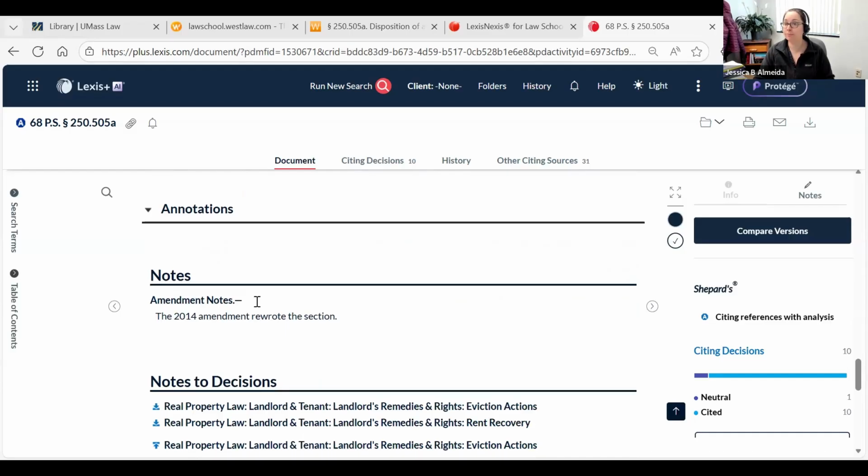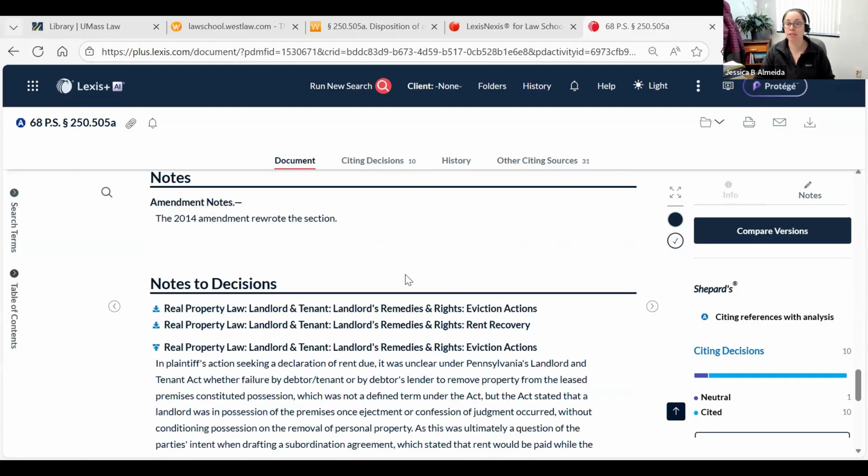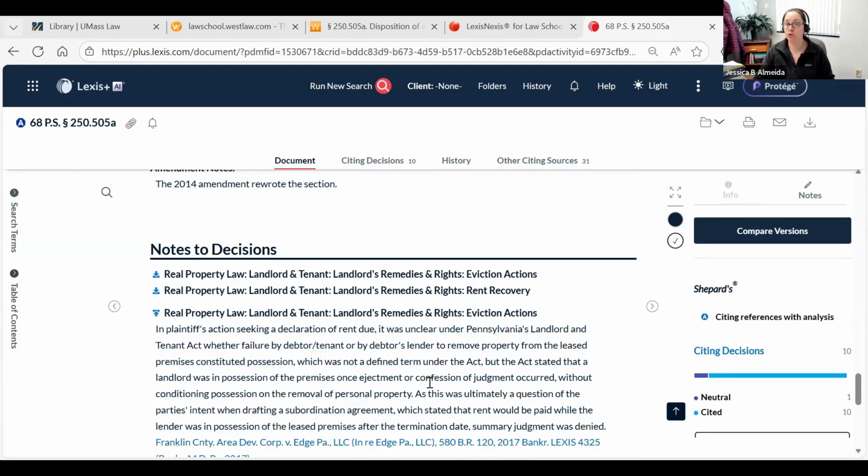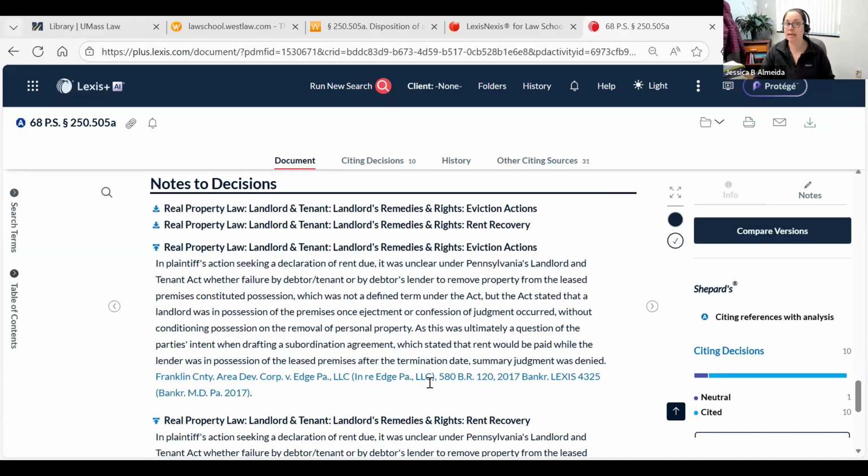That can be important because I'm probably not going to want to look at any cases prior to 2014. And then, of course, here we have your notes of decision. This is the first way that you can find cases that interpret statutes. In Lexis, for this specific statute, there are two different categories. The first one is eviction actions, and the other one is in rent recovery.